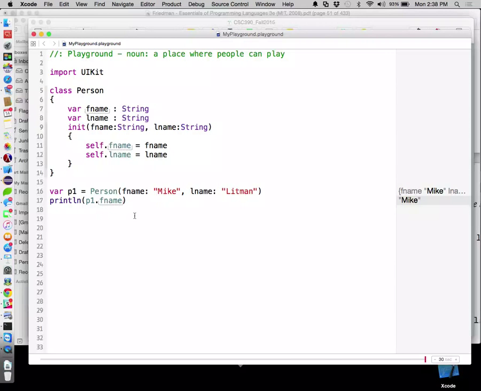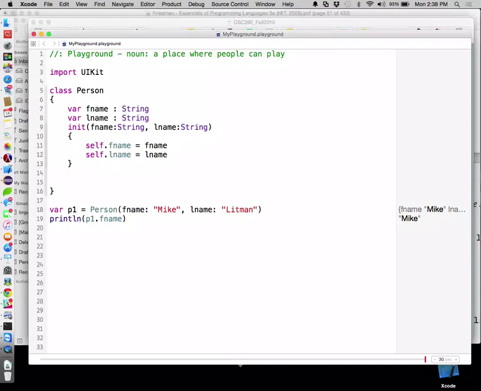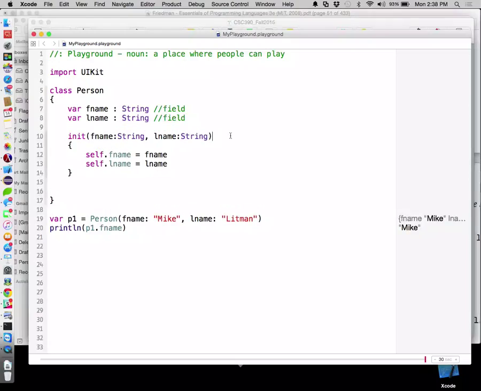I could also print P1's lname. But what we're going to do is go ahead and add a function here to our person class. So again, objects are collections of fields, constructors, and functions, or methods. So here's a couple of fields. Both of these guys are fields. This guy's a constructor.